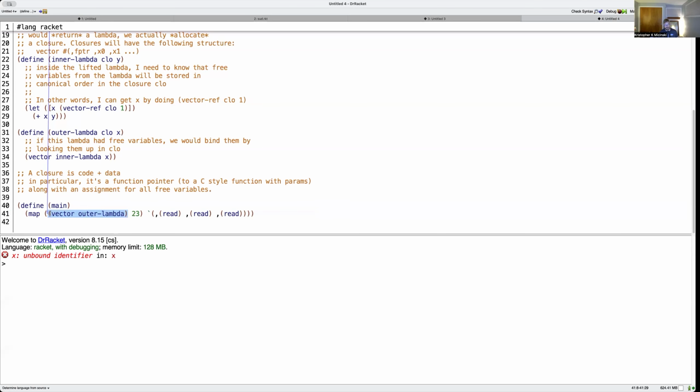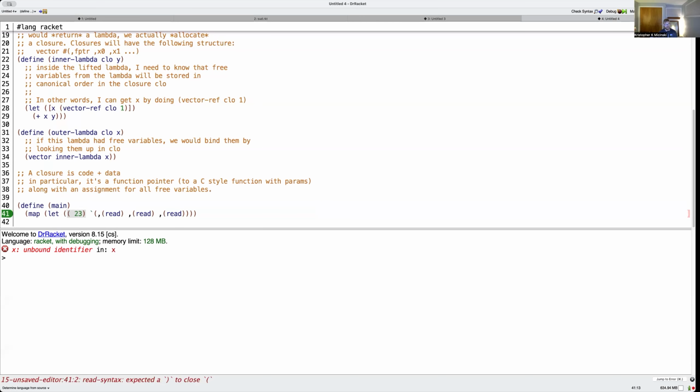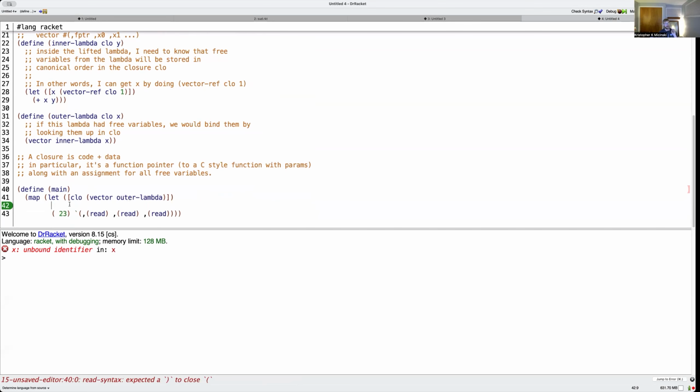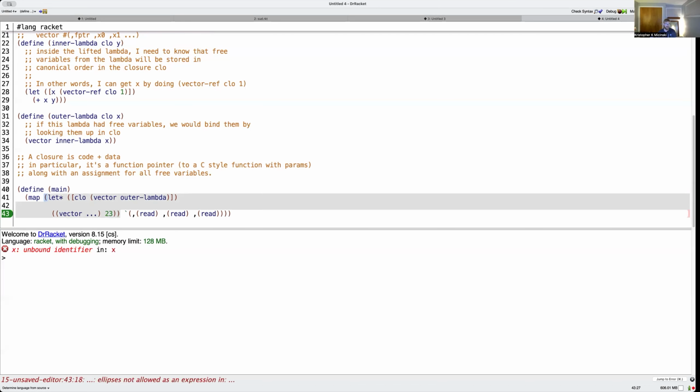All right, so here's what I'm going to do. This is my closure right here. Let's let bind that. I'm going to call that my closure. In this case, the closure consists of more than just the function that I want to call. So it's not valid to call, I can't say vector of something right here. That's just a type error in Racket, right? That just doesn't work.